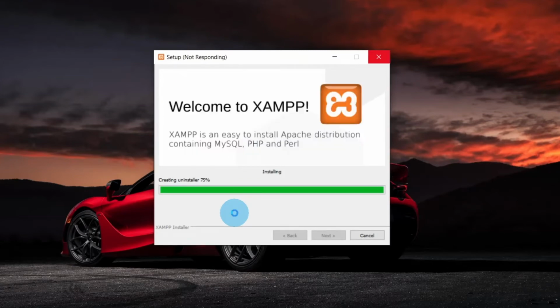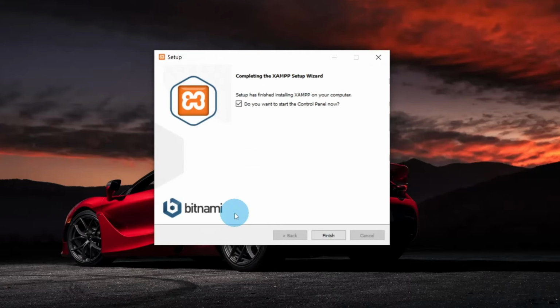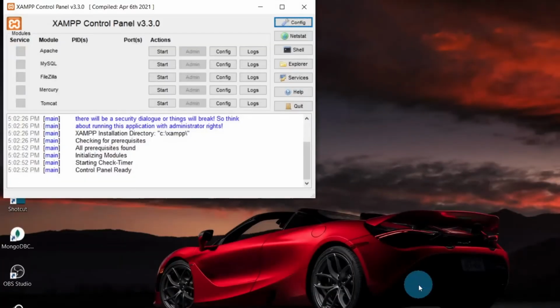Once the installation is complete, you can see the checked box that says, "Do you want to start the control panel?" Leave it checked and click on the Finish button. You can see the Xampp control panel opens up. Let's check whether the servers are starting without any problem. Click on Start.